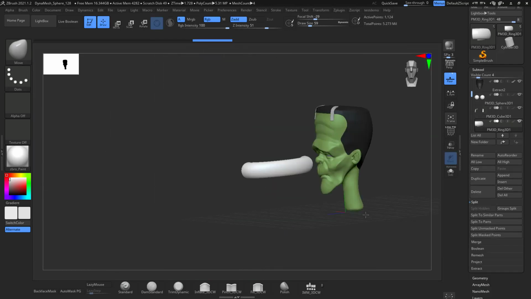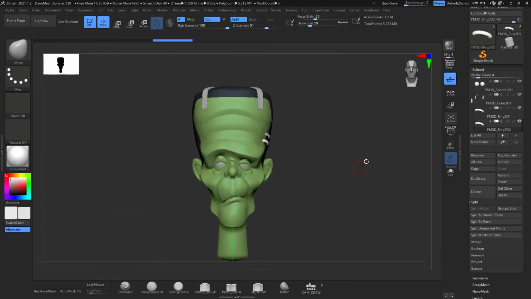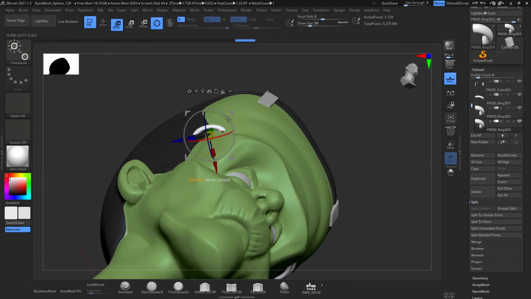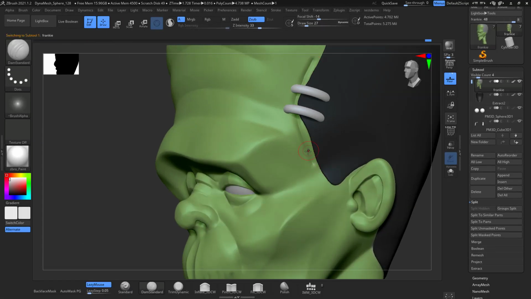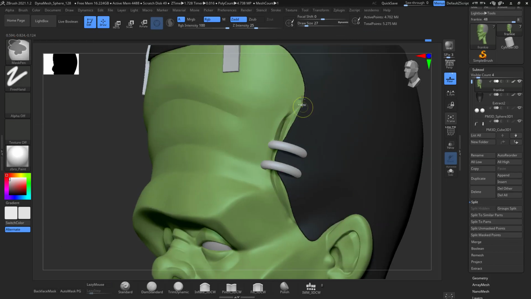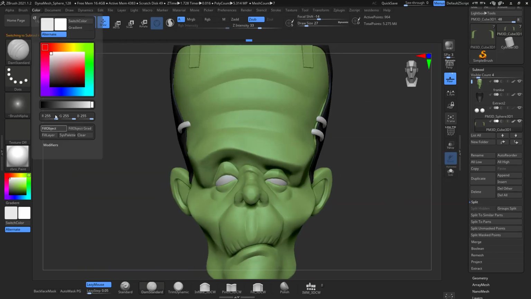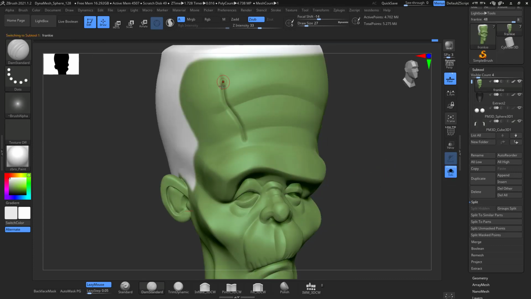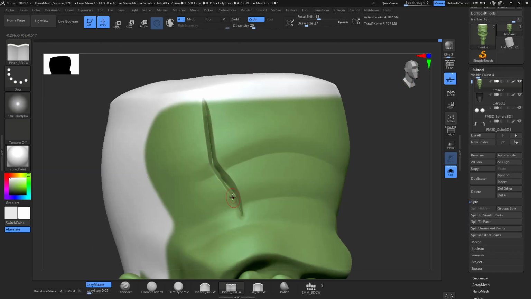So yeah, I just did the shape, put it in place, duplicated it, or used the Z plugin and mirrored it, and the same for the staples going in the side of the forehead. And once I had that, I started doing the scars and the cuts that were in the forehead and in the side of the temporal part of the cranium.